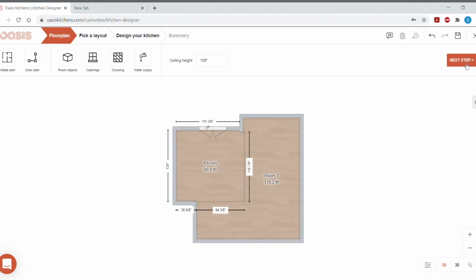So that's your first step for your floor plan. So just check in and we will do the next step, which is pick a layout.